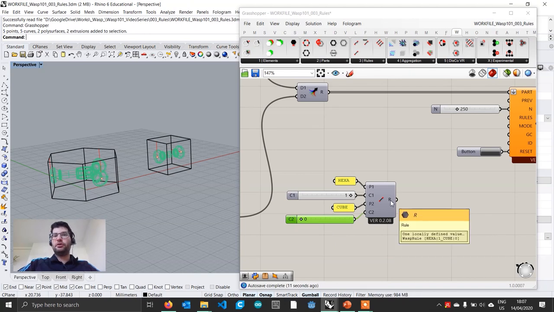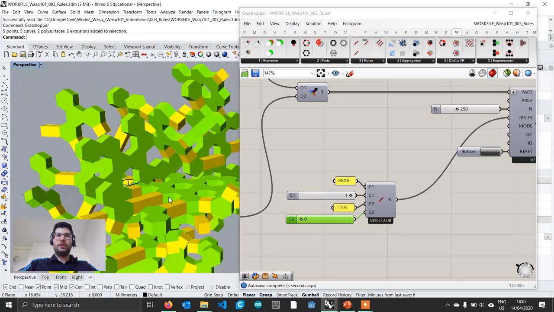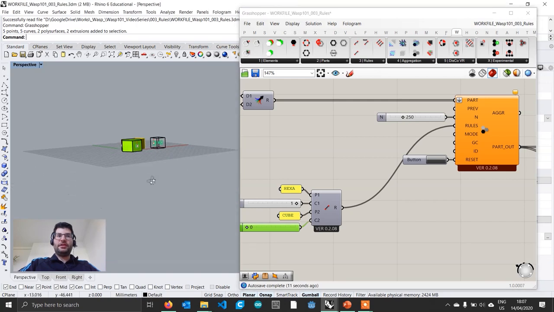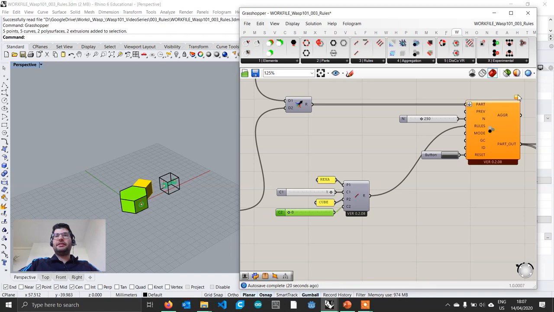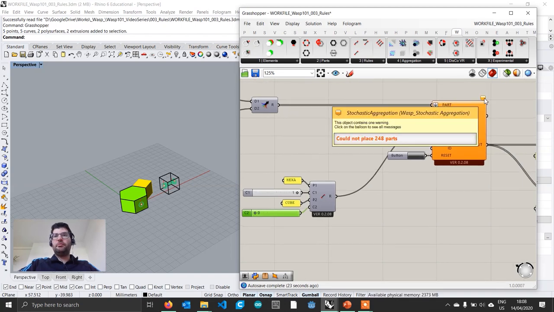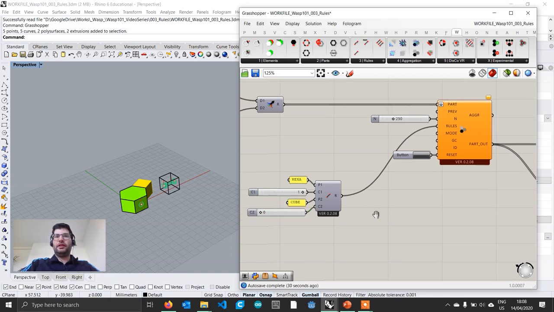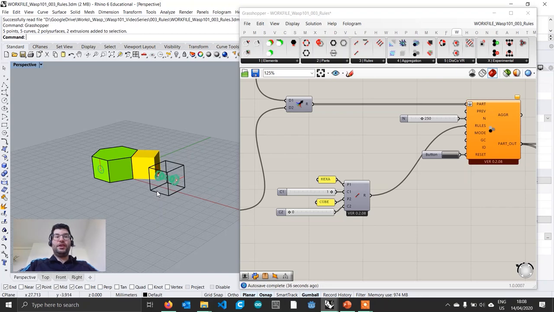Now if we see what we have in output, we see that we created a rule that is formatted in the standard formatting of Wasp, which is x1 to cube 0. If we get this rule and connect it to our aggregation and then press reset, something happens. We see that we are actually performing that rule, meaning that we are placing an hexagon and then attaching the cube over it. But after that, the aggregation stops and we get a little message balloon. And if we click on it, it tells us that it could not place 248 parts out of the 250 we demanded. The reason for that is one of the most important and often misunderstood things about Wasp rules.